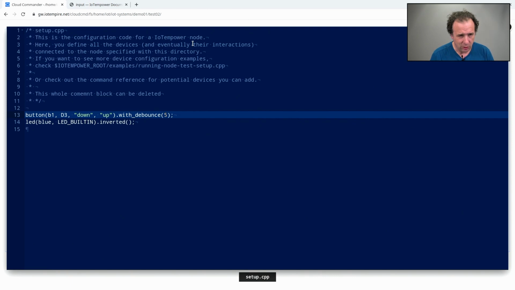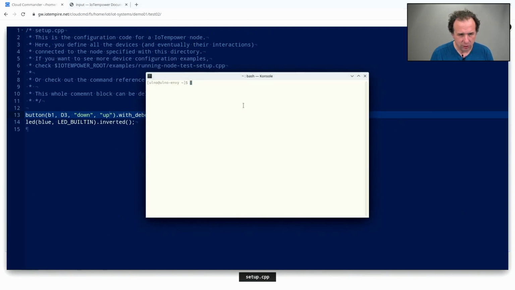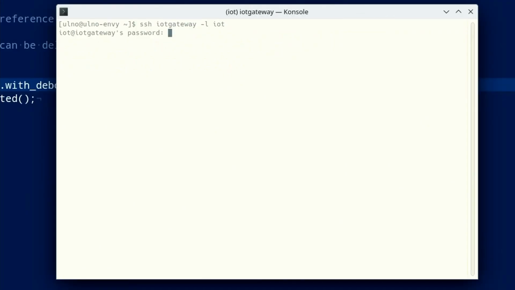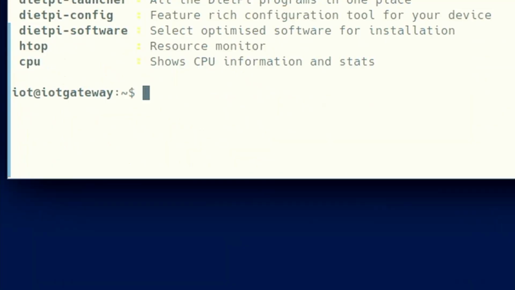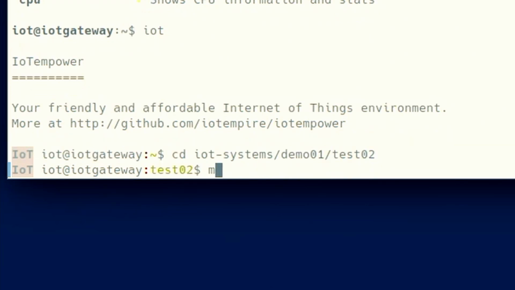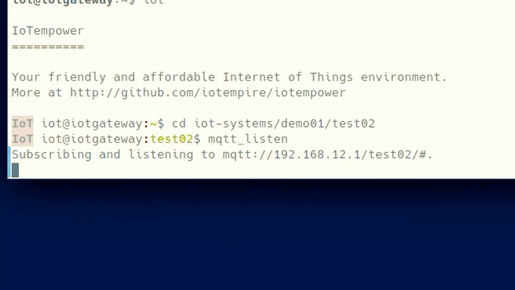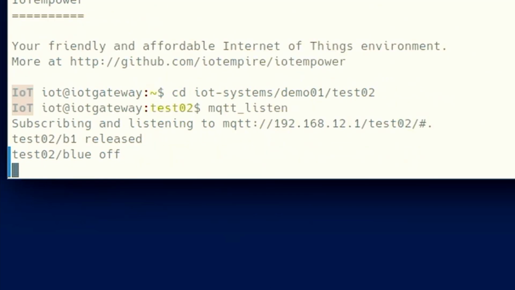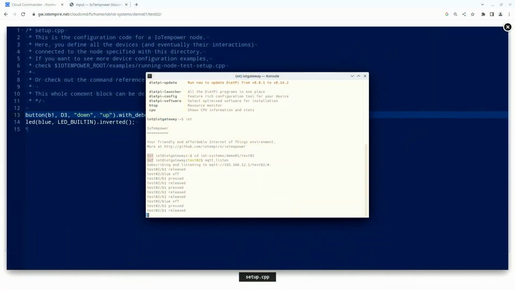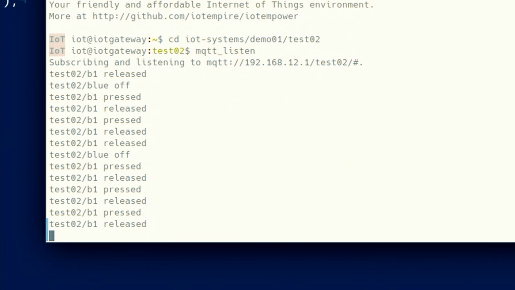And if we look, let's just start another listening thing here. It's just IoT gateway -L IoT Empire and IoT systems demo 01 test 02, and we run an MQTT listen in here. So there we see now that even if it's connected somewhere else, if I now press the button a couple of times, if you look back, you see it's still working, but it's still sending pressed and released.